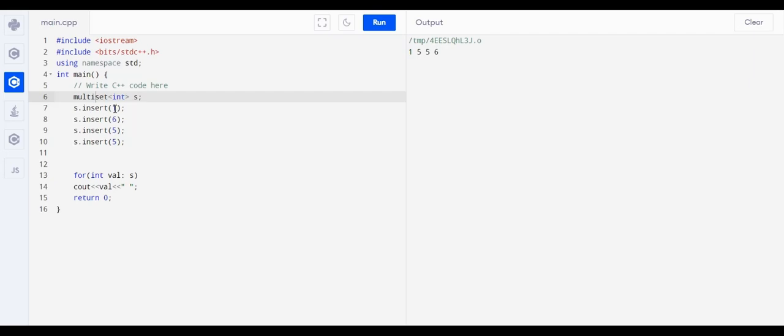You can see it's giving the result in sorted order, and it's giving two fives. So multiset we generally use when, to be more clear, suppose we have, instead of integers, some key-value pairs, and we want all the keys to be present. That time we will use multiset.